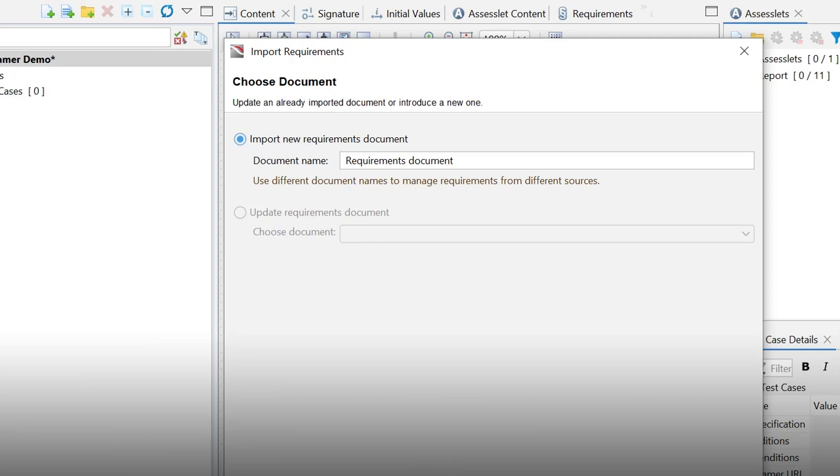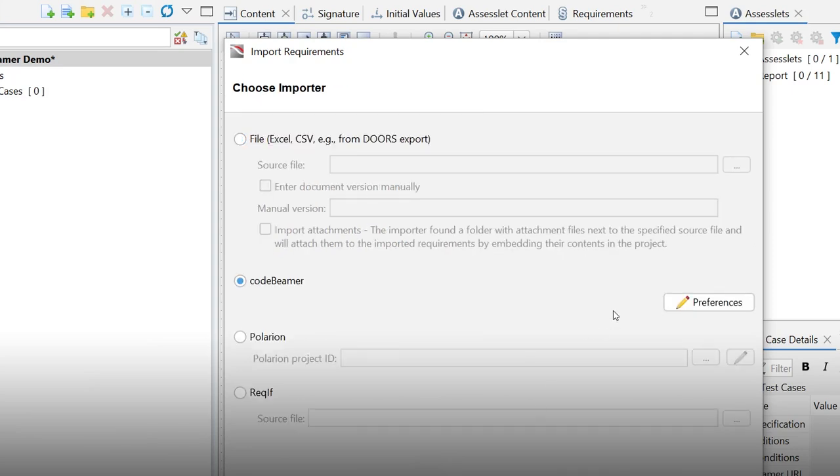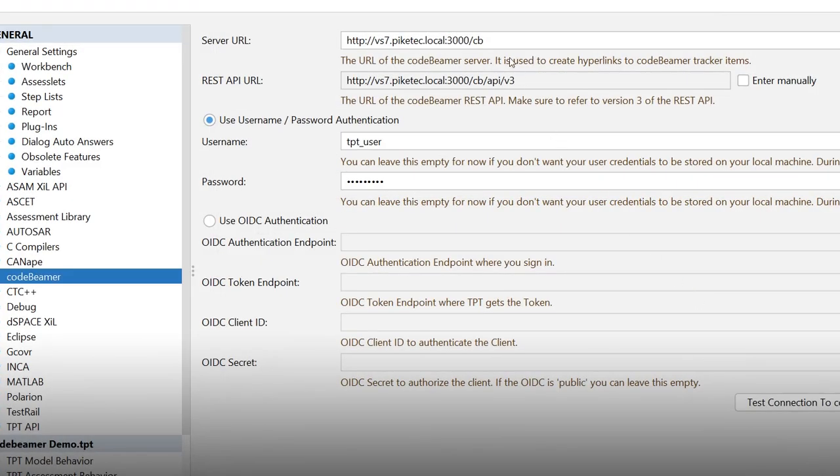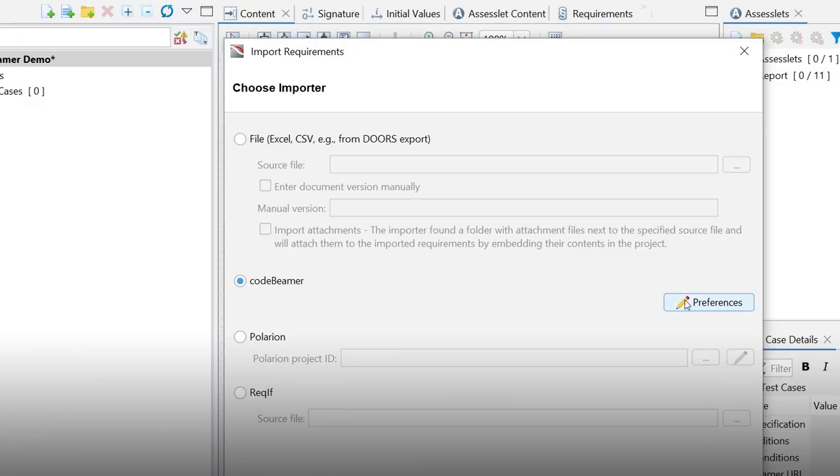In the menu bar, select Import Requirements and hit Next. Now select Codebeamer. Let's check out the preferences. Here you see the address of Codebeamer, and these are your login details. If you want to make sure the connection is established, you can test the connection by hitting this button here.